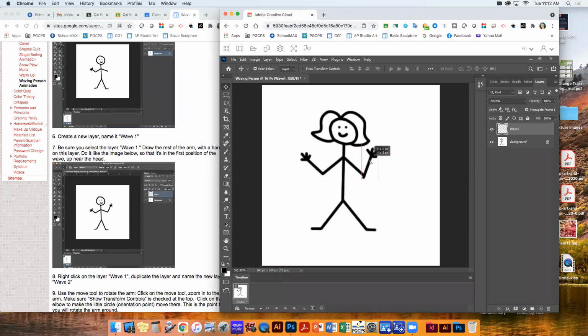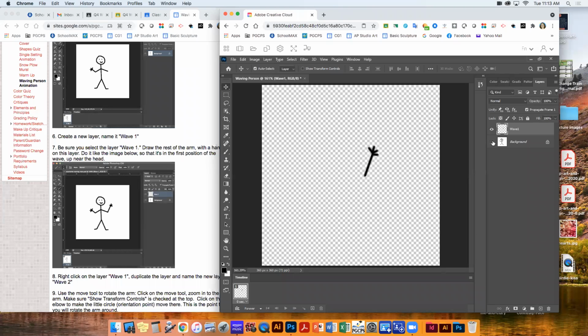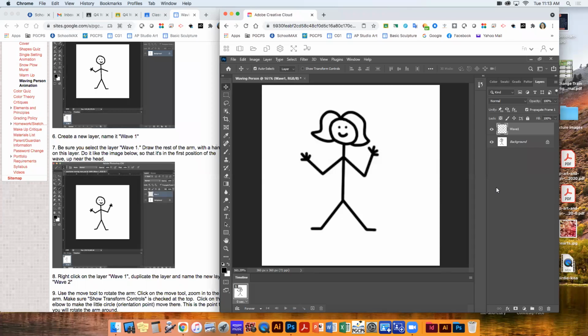so it's over. I'm going to just use my arrow keys and get it right on the elbow. You don't want to have a little bump there. You want it to look smooth like this one. So put it right on the elbow. Now you can see that I have a layer with just an arm. And now I'm going to duplicate that so that I can make it look like it's moving. So I have wave 1.